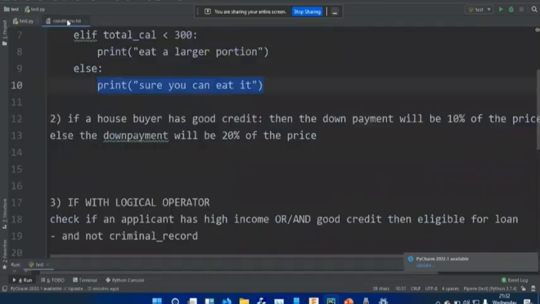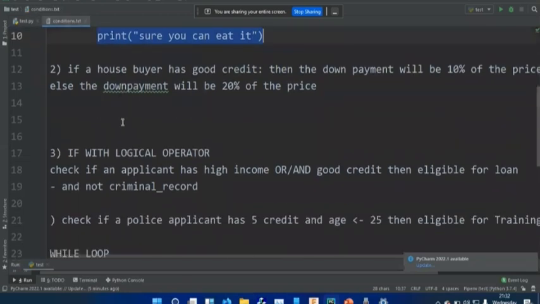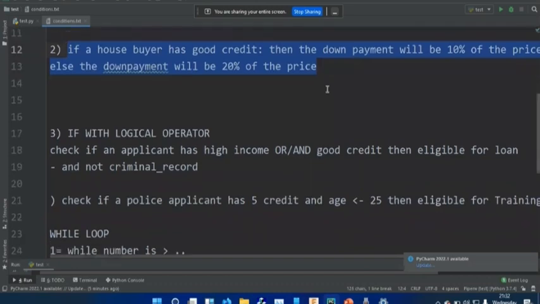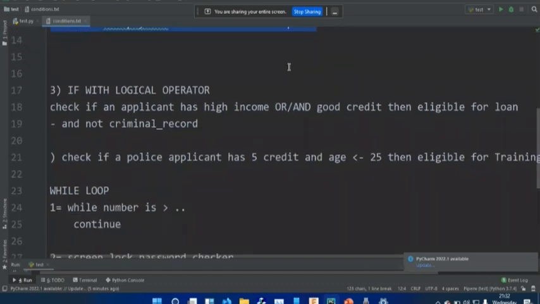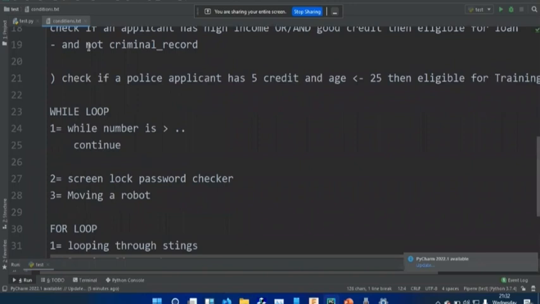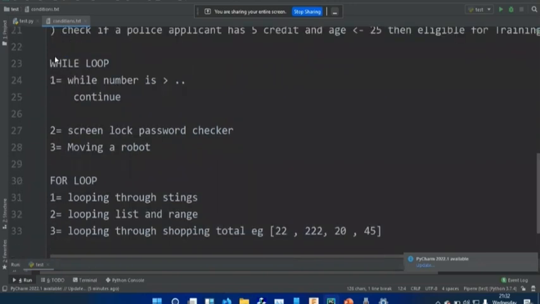So next, we're going to be writing a little program. Though we don't have the time, I'm going to be giving this as an assignment. If a house buyer has a good credit, then the down payment will be 10%. Else the down payment will be 20%. I wanted us to cover this one as well, but there's no time, so I'm going to be giving you this as an assignment. Next, we are going to be covering if with a logical operator. This one is going to be an assignment as well. Let's go down to while loops.